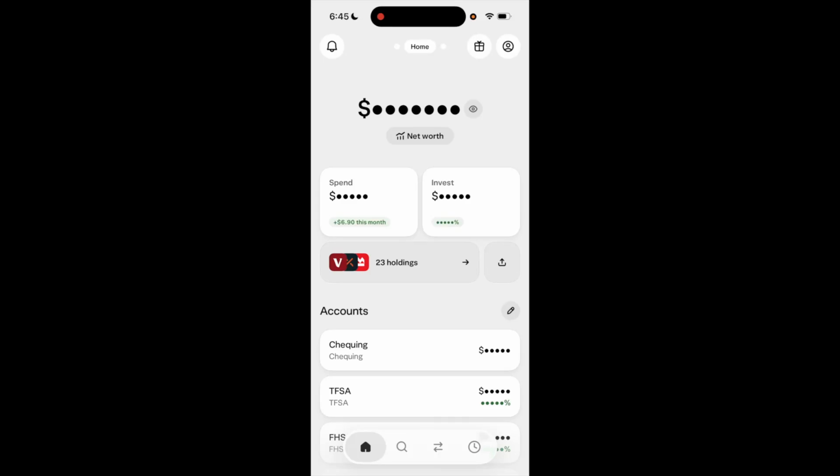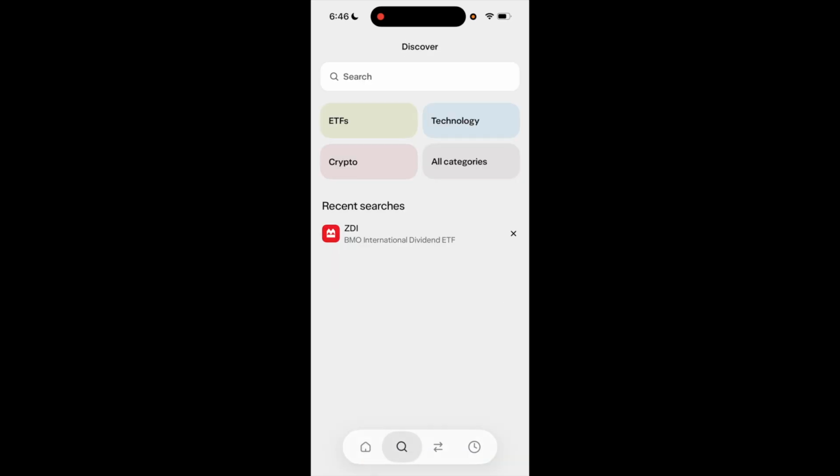So in this Canadian investing tutorial, I will be showing you how to buy cryptocurrency inside of your TFSA, or your tax-free savings account, here in Canada using Wealthsimple. Once Wealthsimple is opened up, go to this bottom bar and select the magnifying glass.